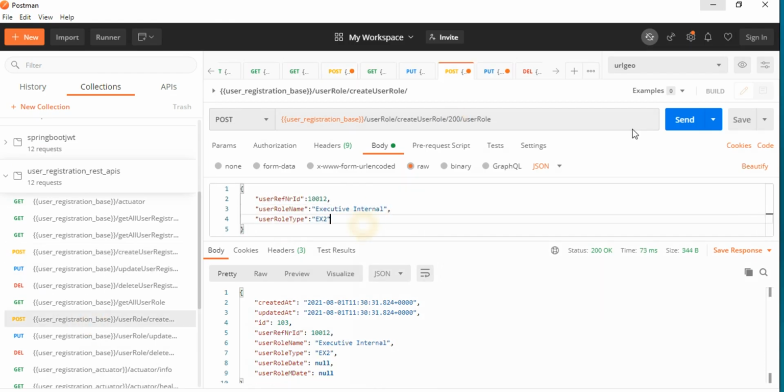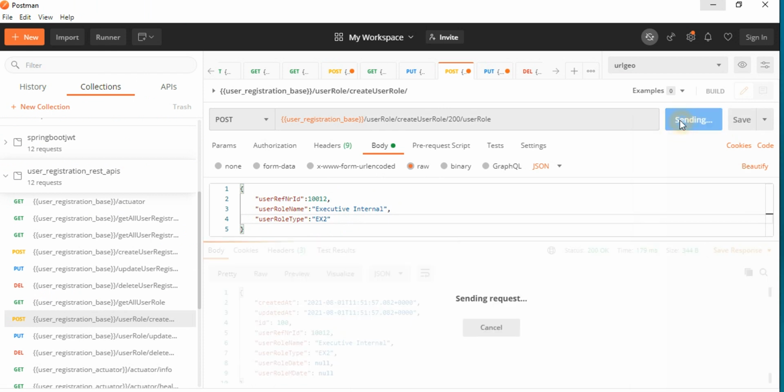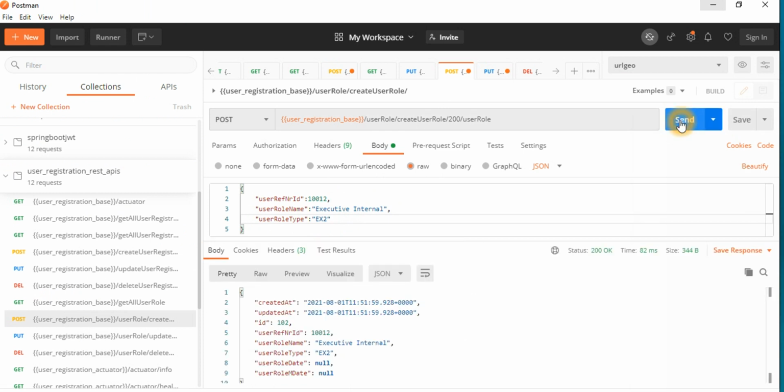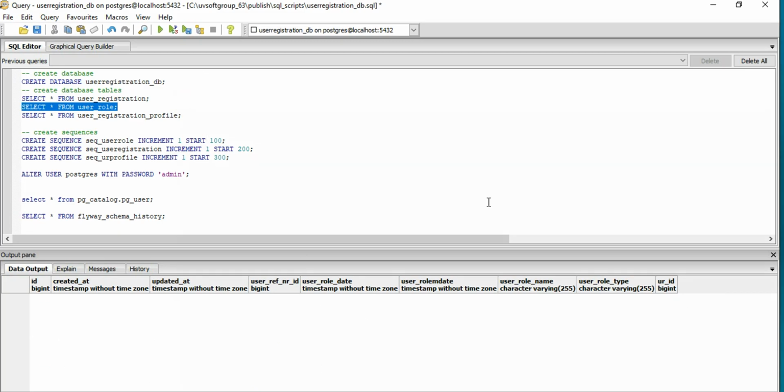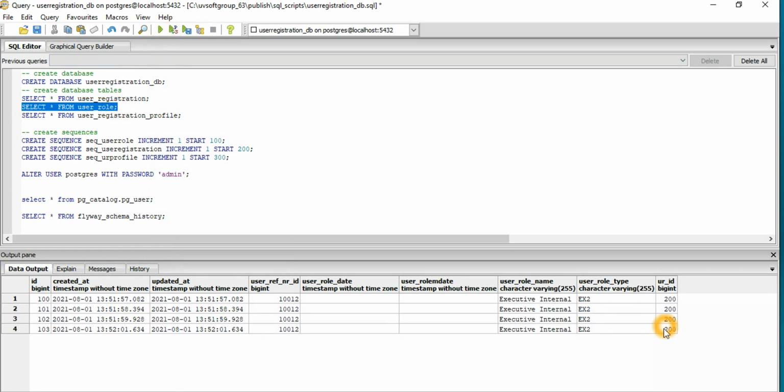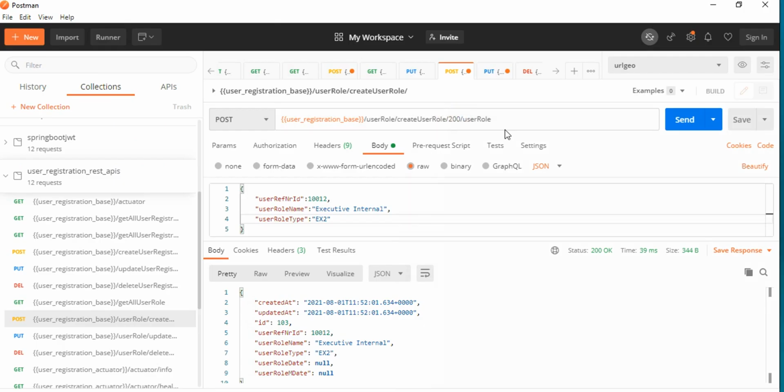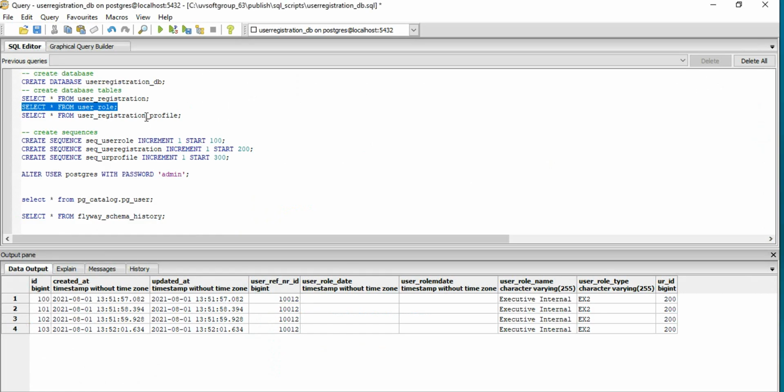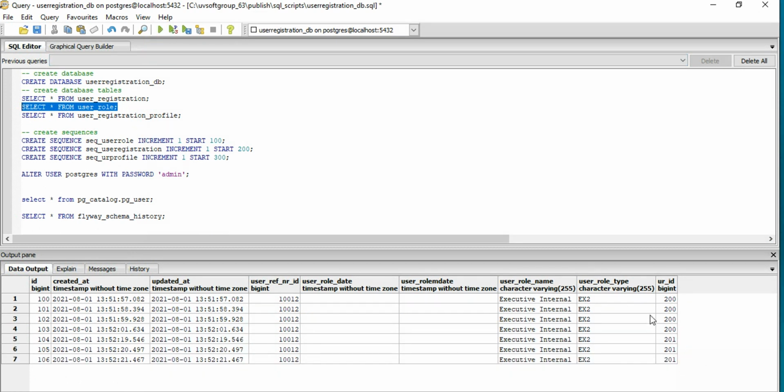So 201. We have it already: 101, 102, 103. Then check it, so it's working perfectly. If you check there, maybe 201, 4, 5, 6, the 3 roles, and then define the role there. So you see that our relationship is working perfectly.